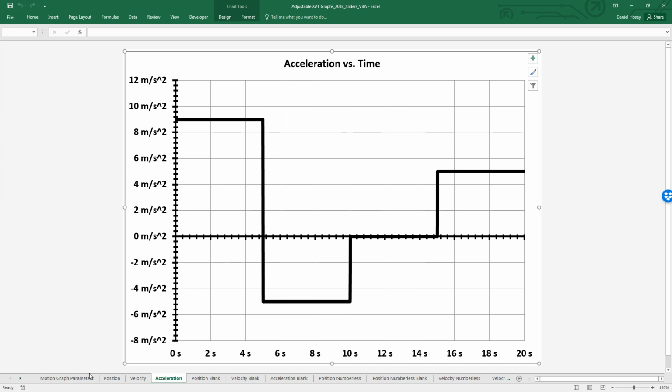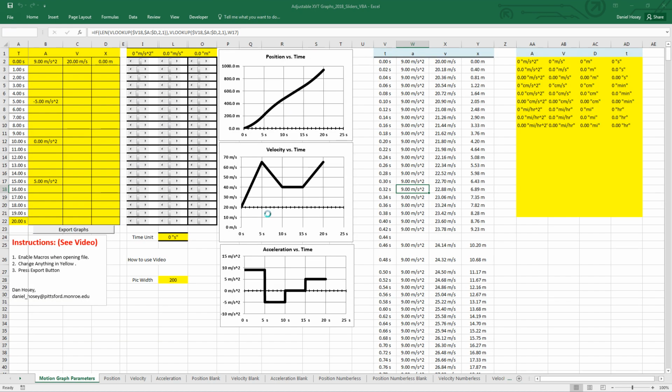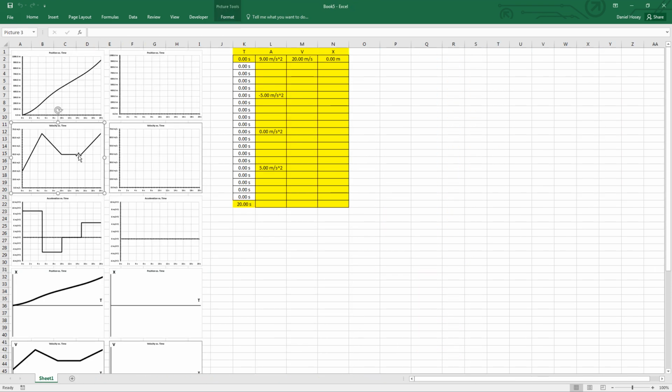But if you hit the button here, it's going to create an exported version in a new Excel file. It's really just pictures of the 12 kinds of graphs, which you then can copy into Word or whatever you like. So there you go.